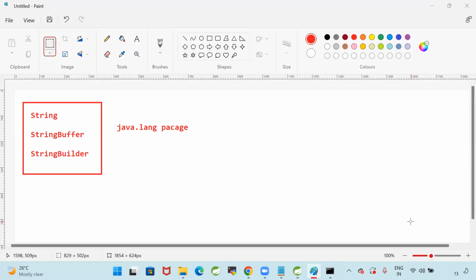Yes, string means immutable, cannot be modified. String buffer, string builder are mutable, whereas the string buffer is thread safe. That means only one thread can access at a time. String builder is mutable, and that too multiple threads can access at a time. All these three classes are Java provided classes. Java classes are grouped into packages. In which package these classes are available? Java.lang package. These are available in the Java.lang package.